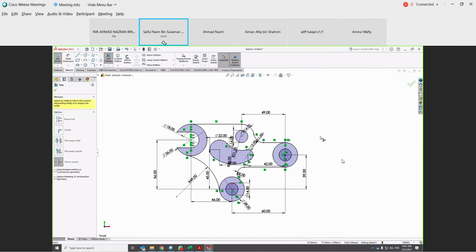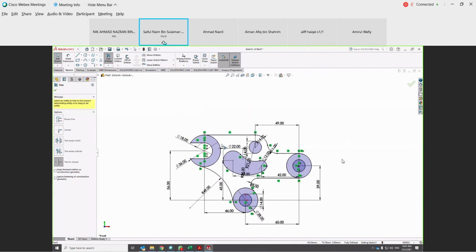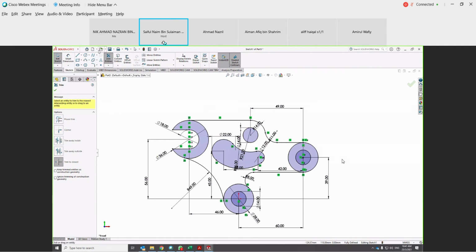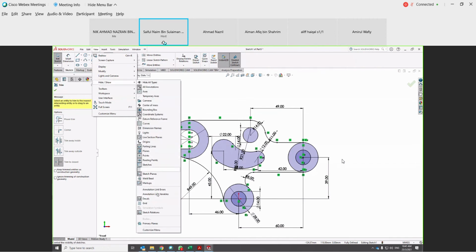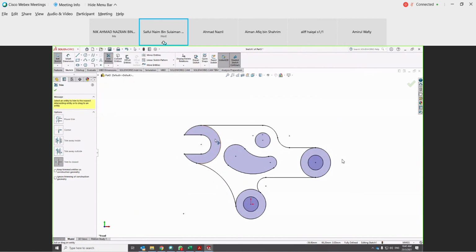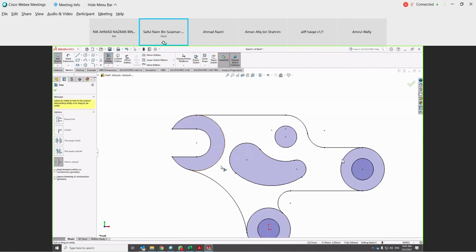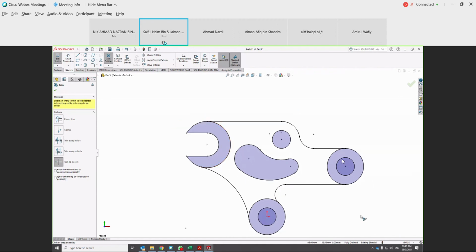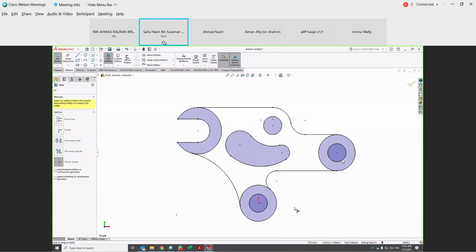part's drawing. So if I turn off the view of dimension, hide show, sketch relation as well as dimension, so this is the part. As you can see, all the lines are black. So it means everything has been dimensioned and properly defined.